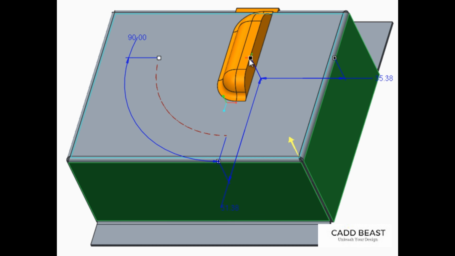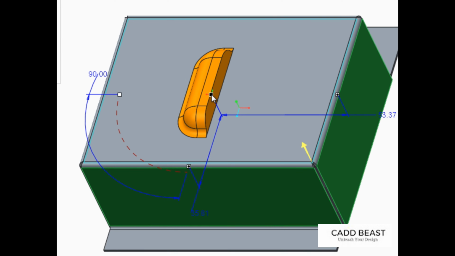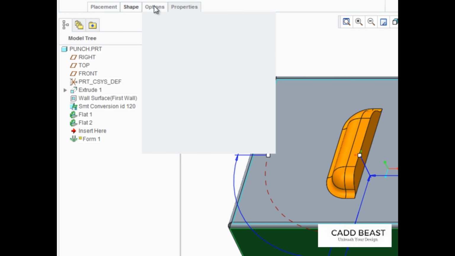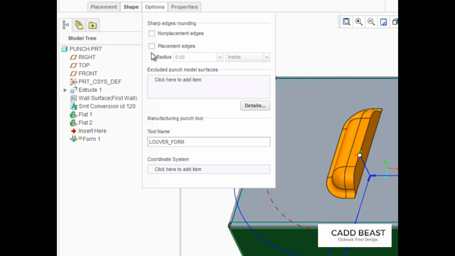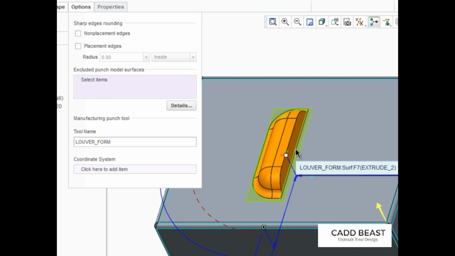Since we're making a louver, we want a surface to be left open. So open the Options tab and activate the Excluded Punch Model Surfaces collector. Then select this surface to be excluded.